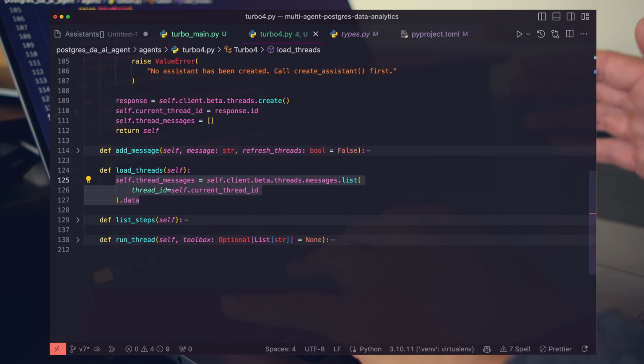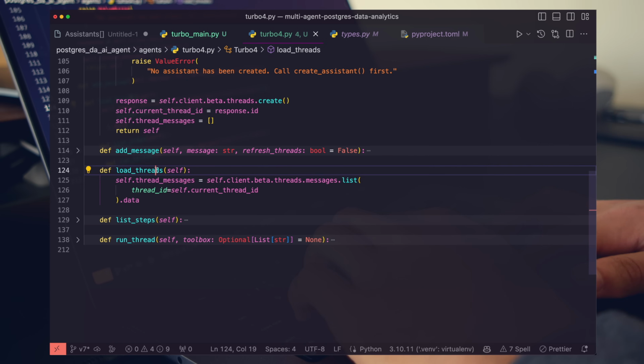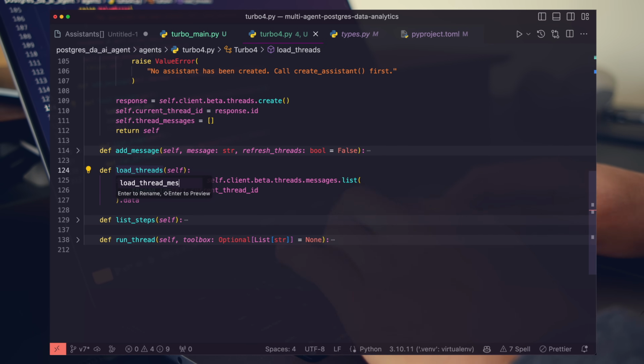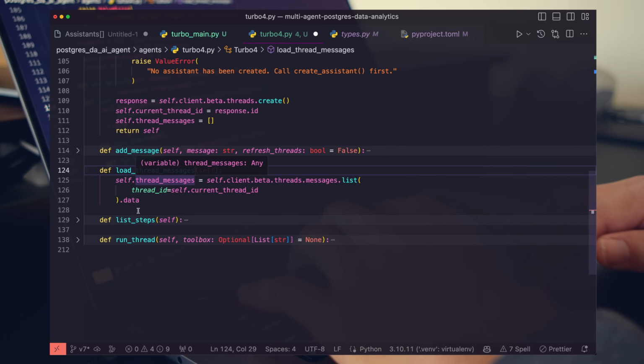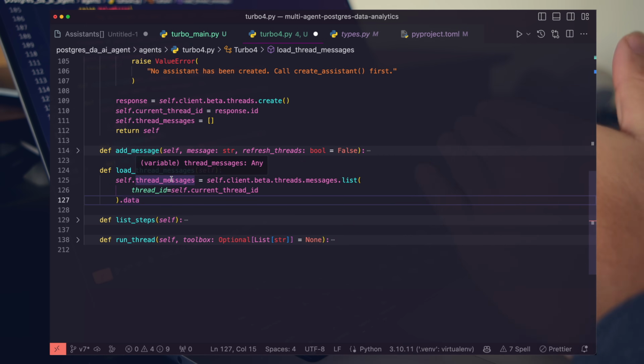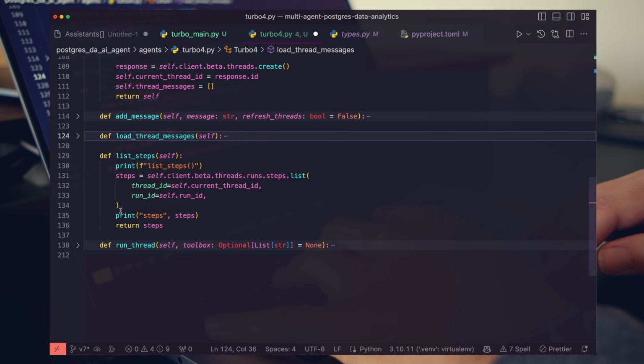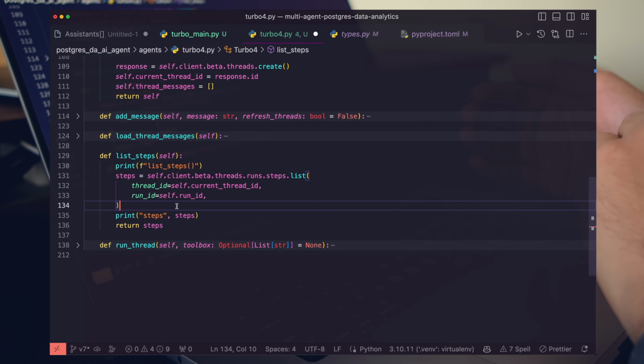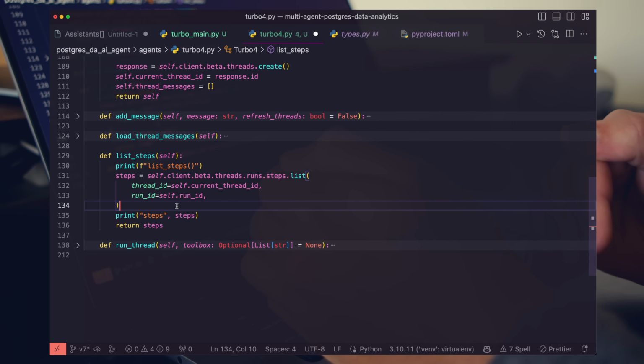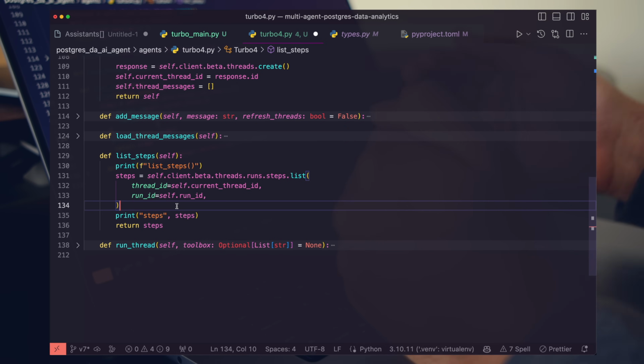Load threads is going to load all the existing thread messages. I should probably call this load thread messages. It's a little bit clearer because we're loading the messages from the thread. After that, we have this list step function, and this is going to combine our run ID with our thread ID, and it tells us where and what exactly our assistant is doing during API calls.